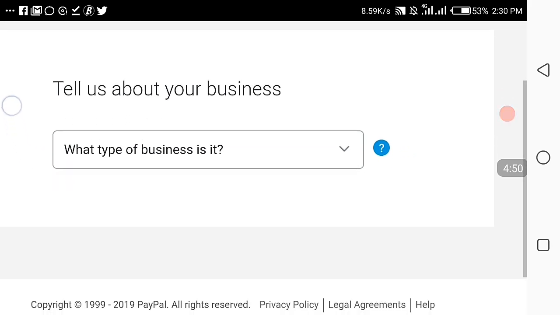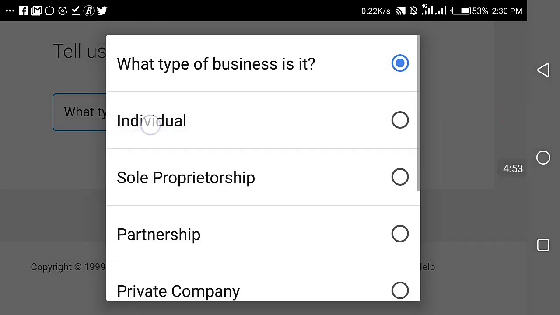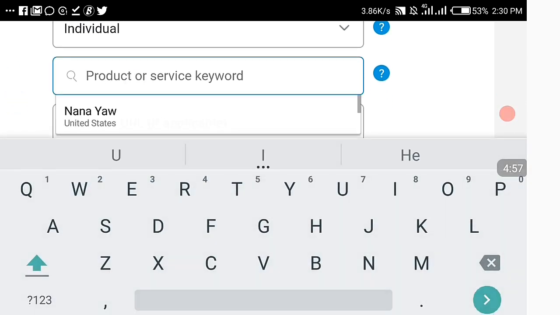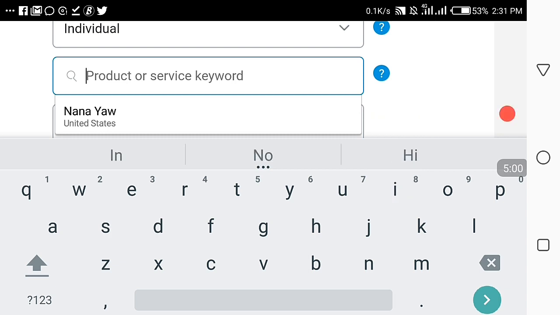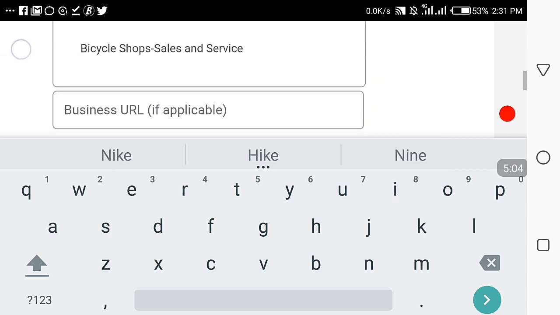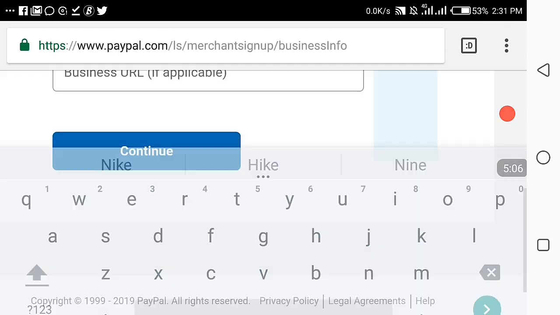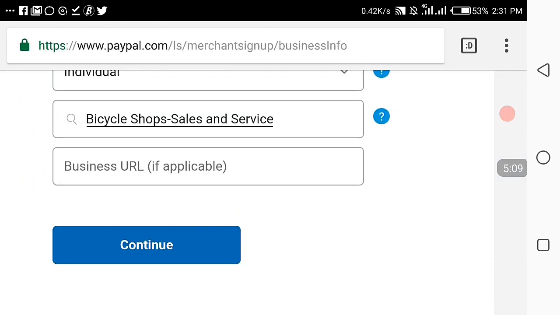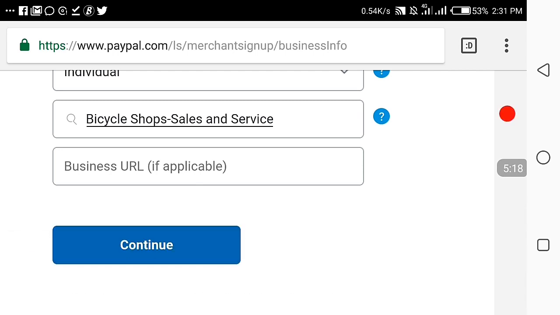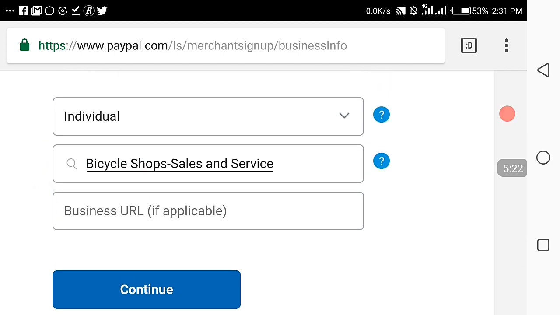Okay, our business type, individual. Product or service, let's say bike. So they've given me an option here, and the URL. In case you are creating this for your business and you have a website for your business, that's the business URL. But if you don't have, just leave it. Then we continue.